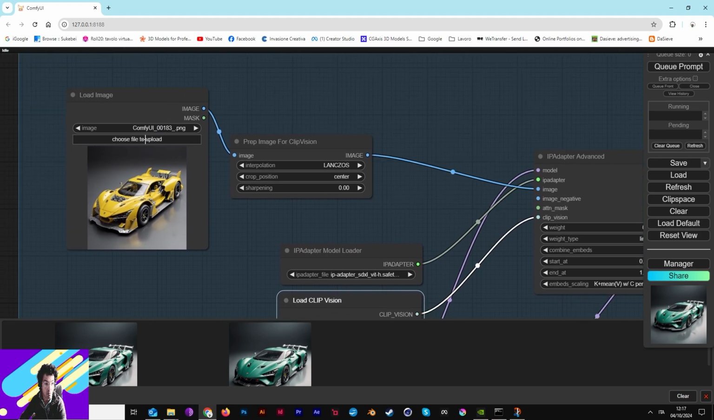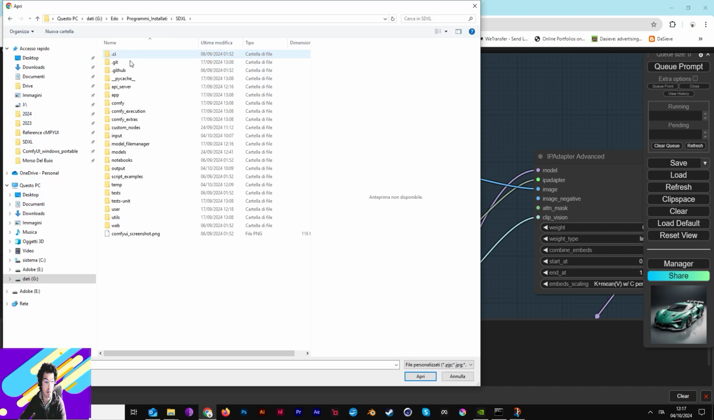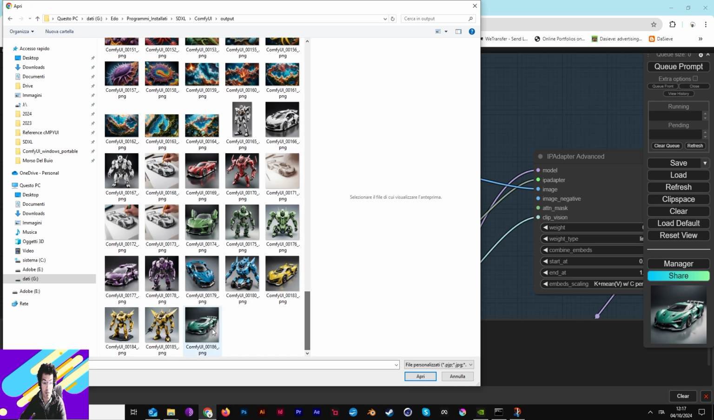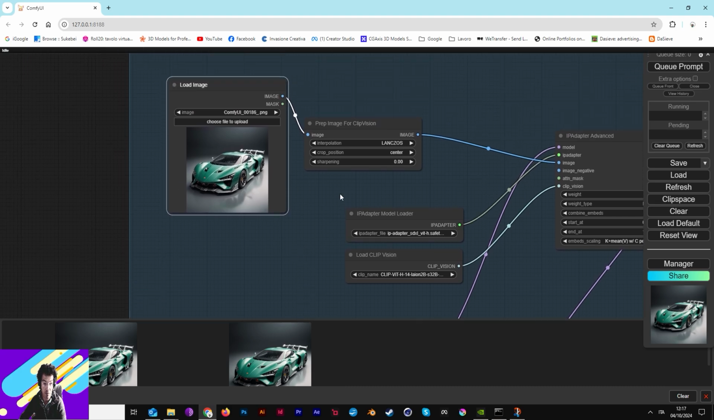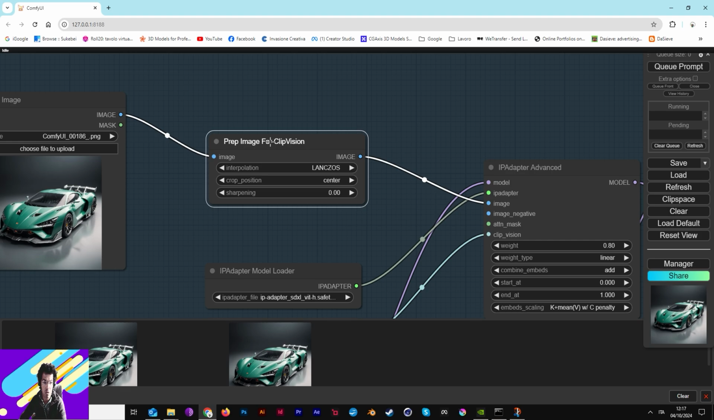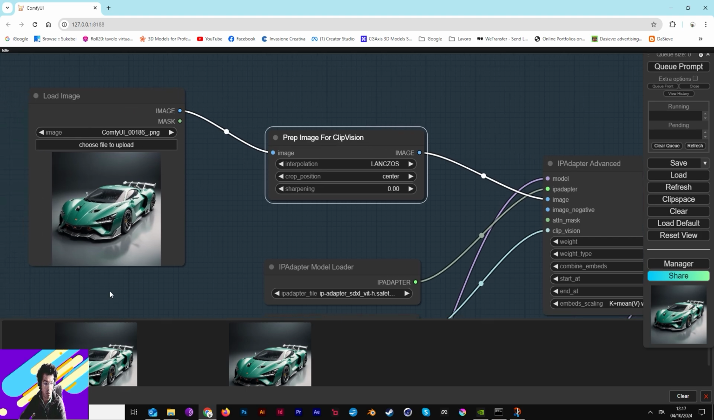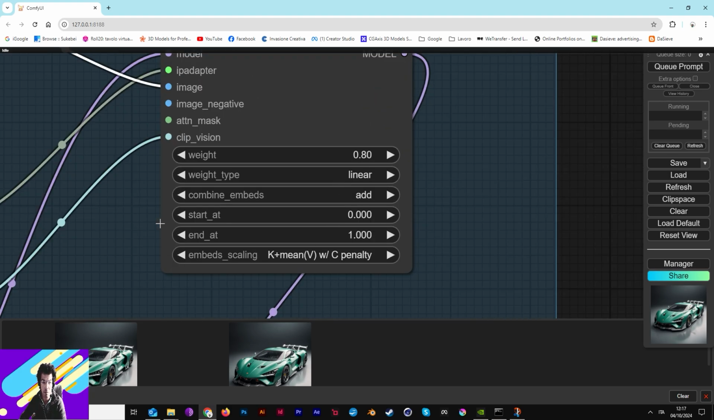So we need an image. In this case, I'm using the right image I created, so my car. I'm using this node, prep image for CLIP vision, in order to have the right position of the image we are loading in the adapter.